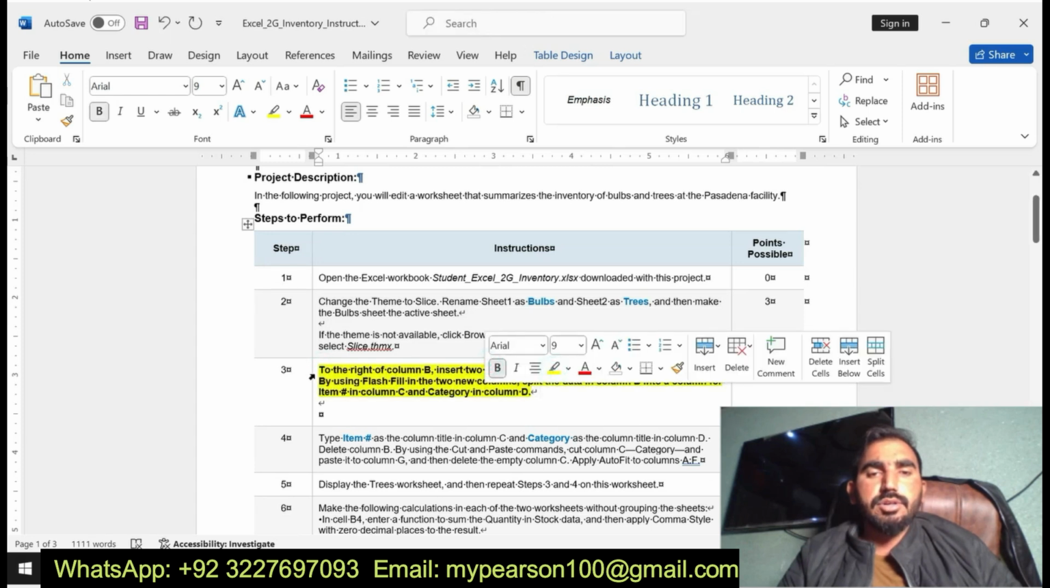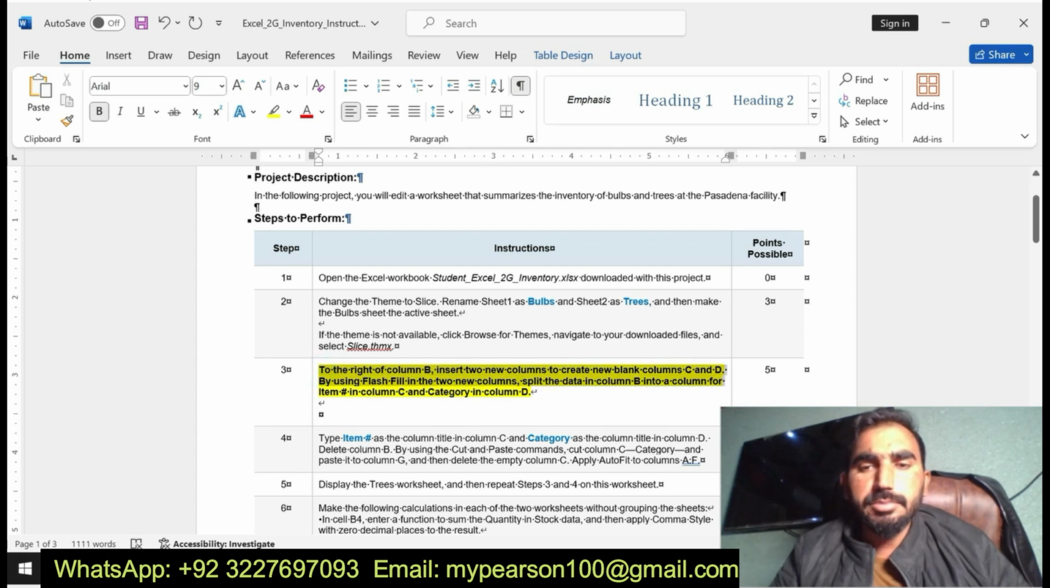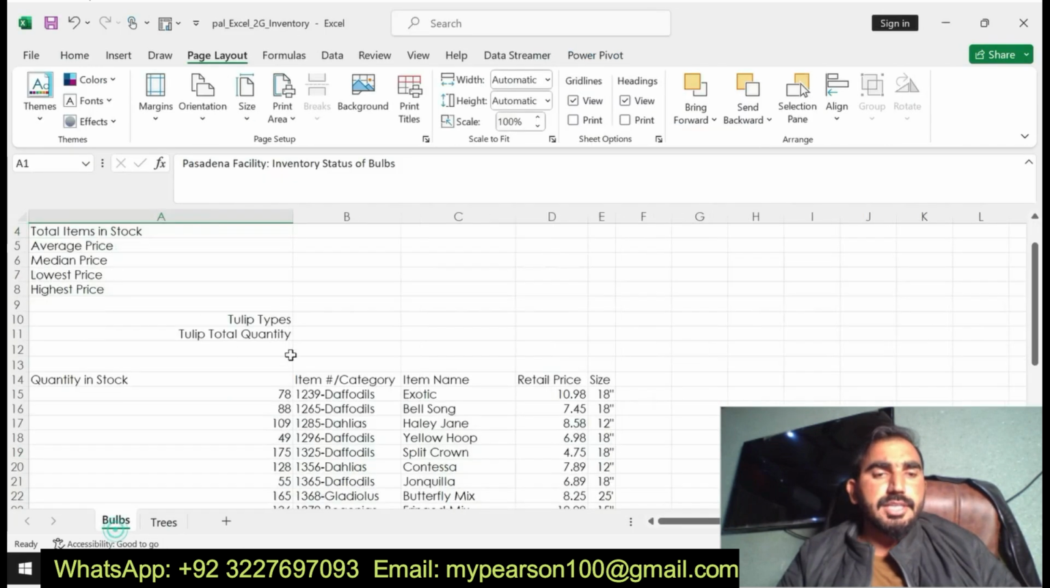To the right of column B, insert 2 new columns to create a new blank column C and D. By using the flash fill into new column, split the data in column B into 2: item in column C, category in column D. Now I am going to solve step number 3. Here is our step number 3.